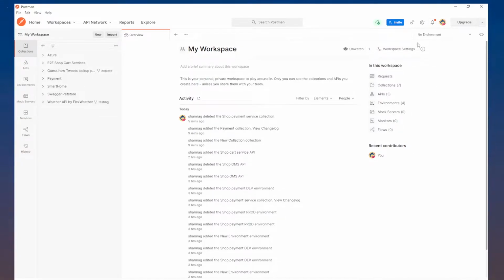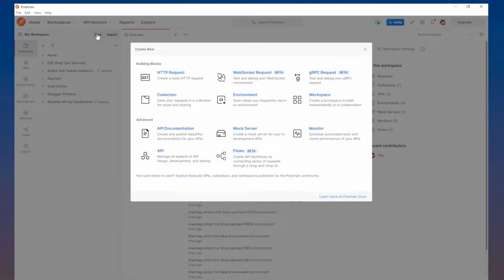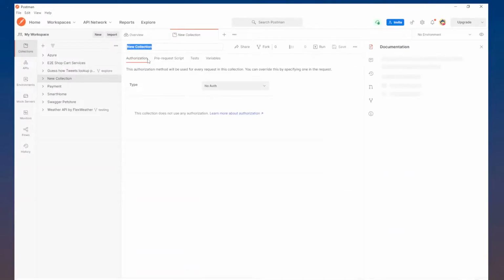Now we have some collections already created, but we'll go ahead and create a new one. Later we'll come back and check the existing ones. After clicking on new, we can see all of these options. Let's start by creating our own collection. We're going to call this shop payment service. Now right under our new collection, we see 4 new tabs. Let's look at them one by one.